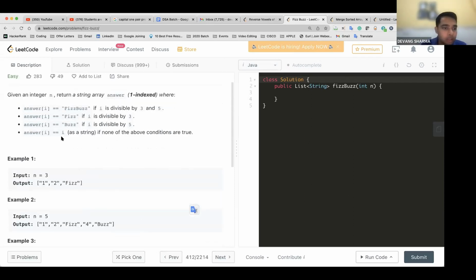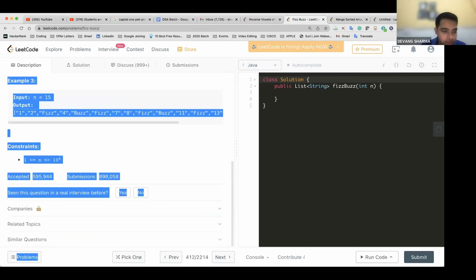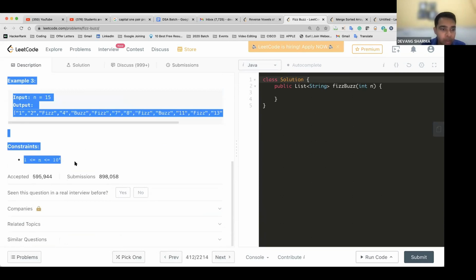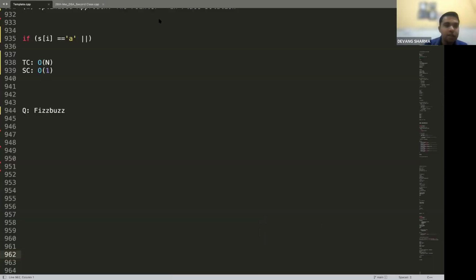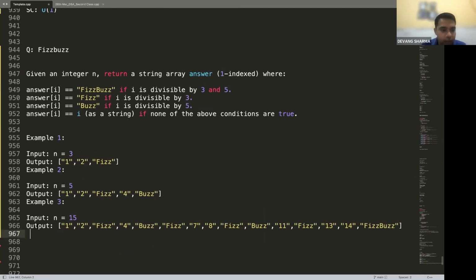Okay. Let me take it to this. Constraint is n to the power 4, so n square will also pass. Let's copy this. But I don't think you will need n square anyway. But its test cases are weak because 10 to the power 4. Okay. Let's see the question, guys.